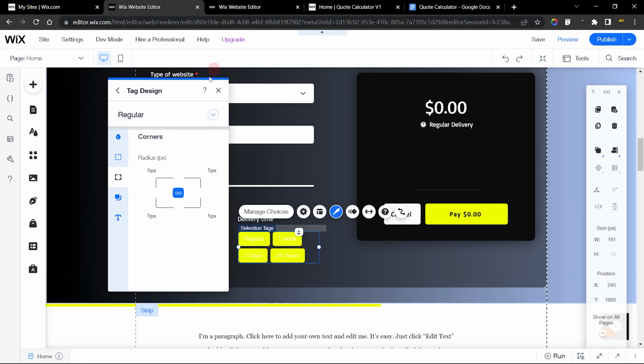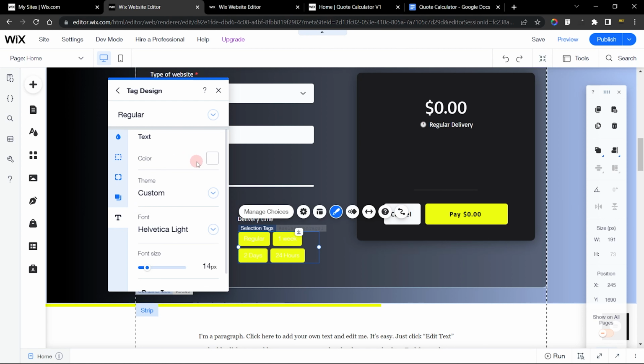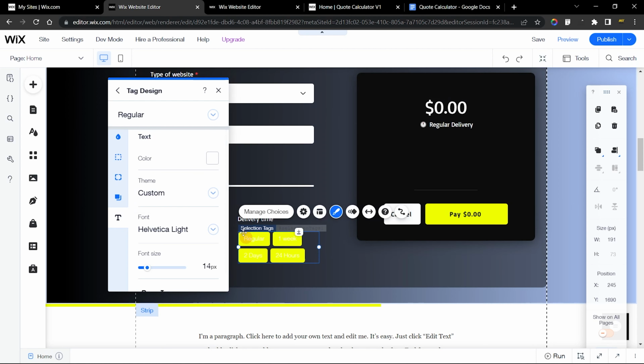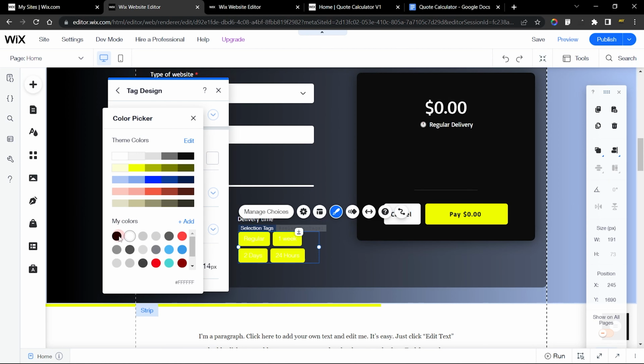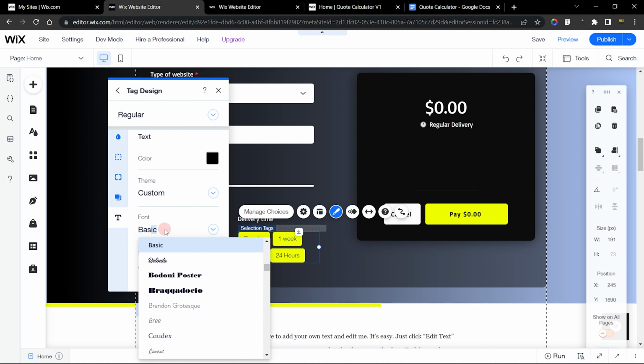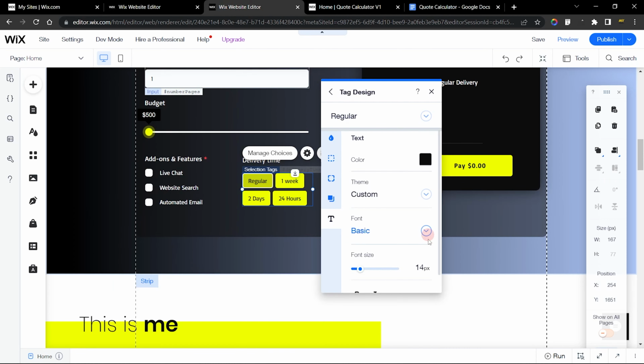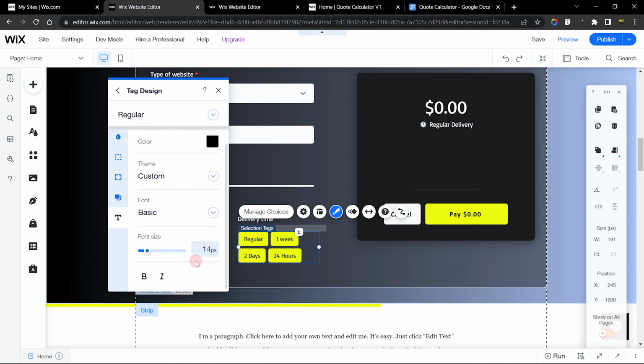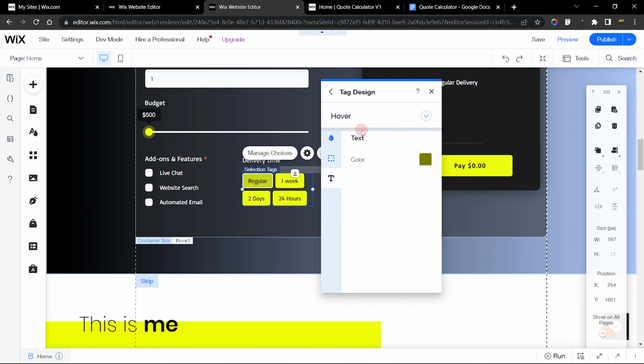And we have a text, and we are also making use of our text. The text color of this is white, so this should be black so that it's visible. And we're also going to continue using our fonts, which is basic, and the font size is 14 pixels, and that is looking good. So I think we're done with the regular. Let's go to the hover and see what the hover says.